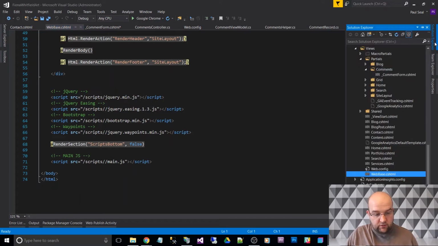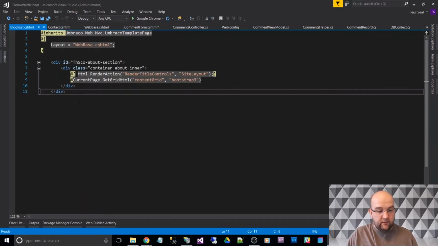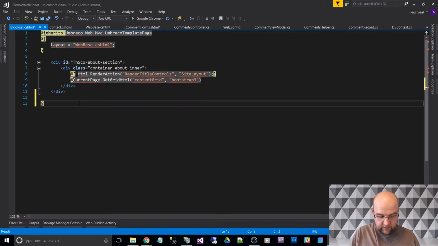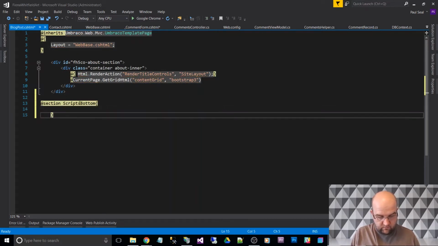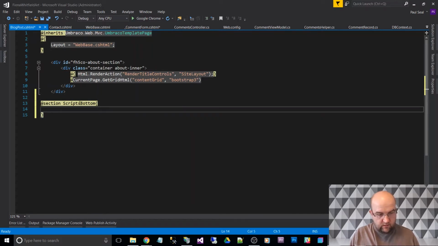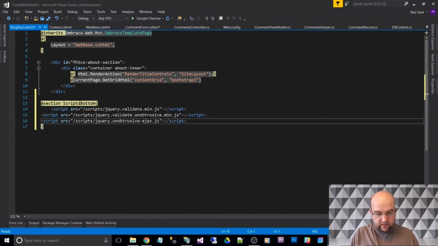Then on my actual page where I'm using this, where it's going to be useful, which is only going to be on a blog post, I'm going to do an @section, scripts bottom, and then I'm going to paste those in.